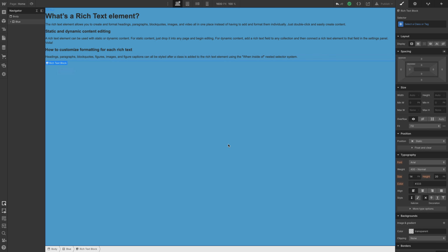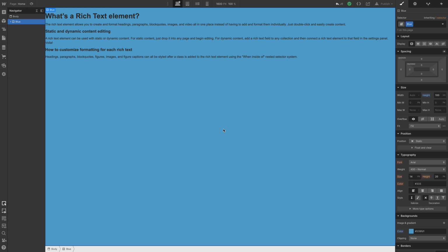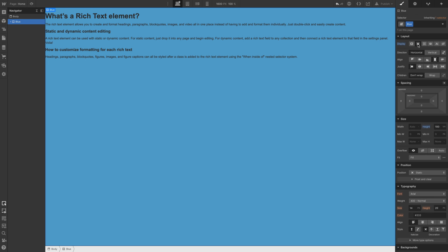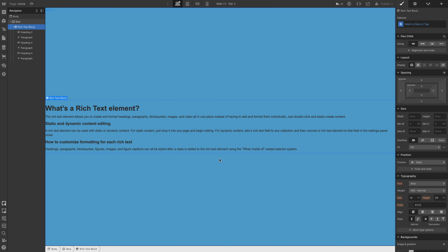So what I do, instead of clicking in the Navigator, I simply press Option on Mac and then the up arrow to select the parent element. Now the blue container is selected, and I can go ahead in layout and apply display flex and align it to center as well as justify it to middle. Now I select this rich text element, and again I can use Option and then the down arrow. Now the rich text element is selected.